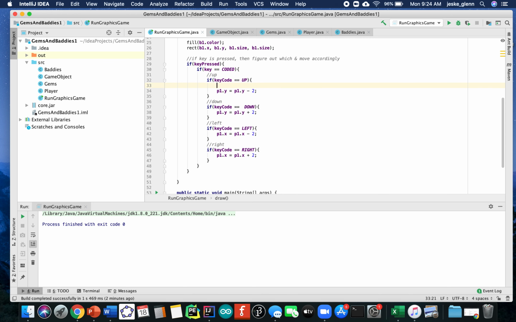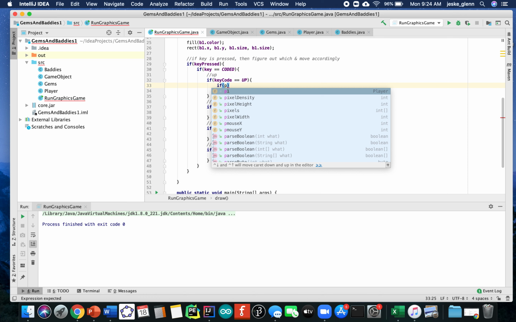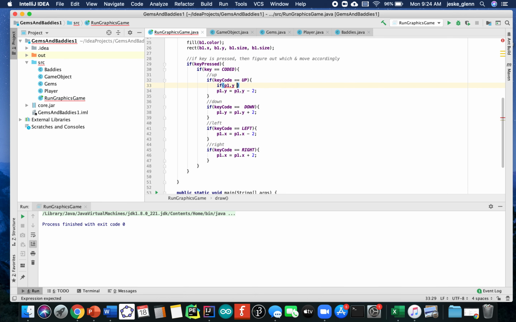So then what I would want to do here is have just another check. If I'm trying to move up, that means I'm subtracting in my y values. So if I ever get to a place where p1.y is less than or equal to 0, then I wouldn't want to do anything. So I guess what I really want to know is if p1.y is greater than 0, then go ahead and do that up thing.